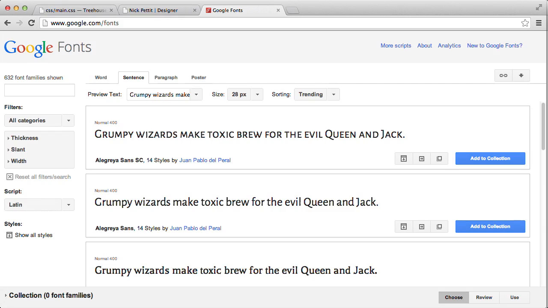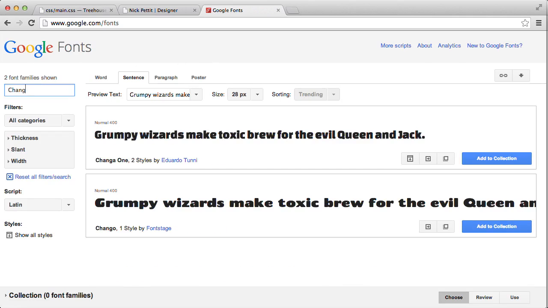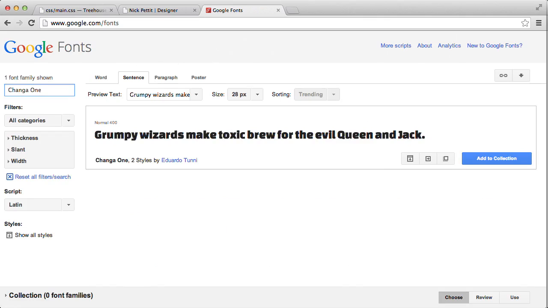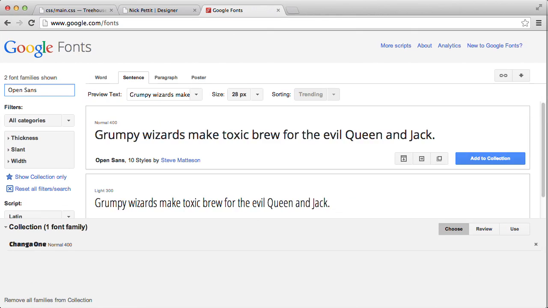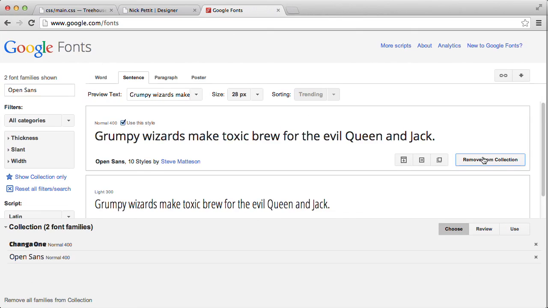I already know which fonts I'm going to use, but you can go ahead and browse through the selection here and use the filters over on the left-hand side to choose a font that you like best. So I'm going to go ahead and type in Changa One, I believe is how you pronounce that. And I'm going to click Add to Collection. And then there's another font that I want called Open Sans. So I'm going to type that in. And here we have Open Sans. And I'm going to add that to my collection as well.